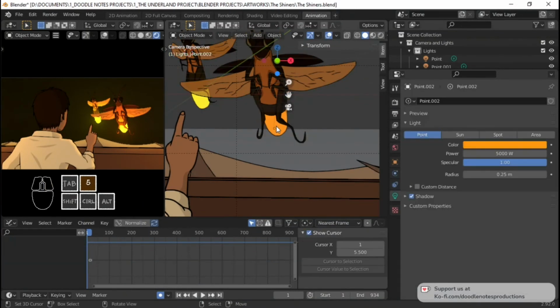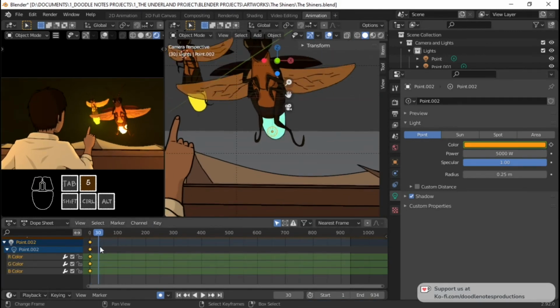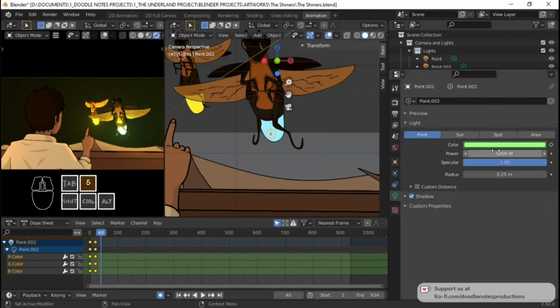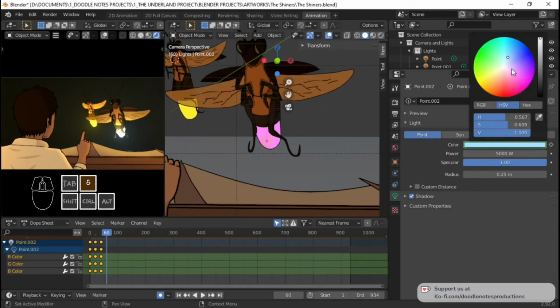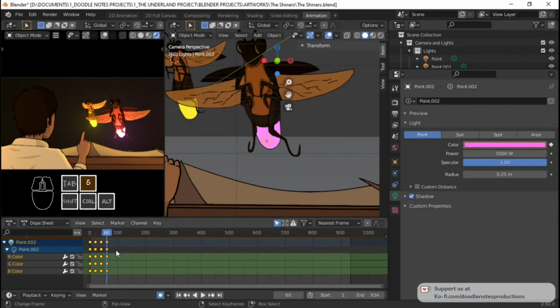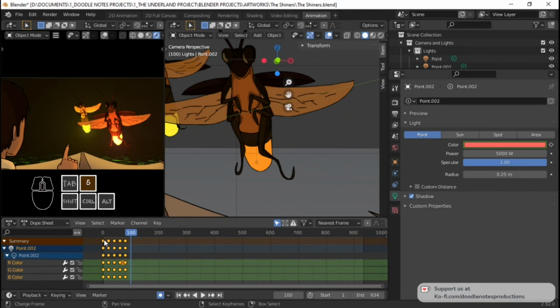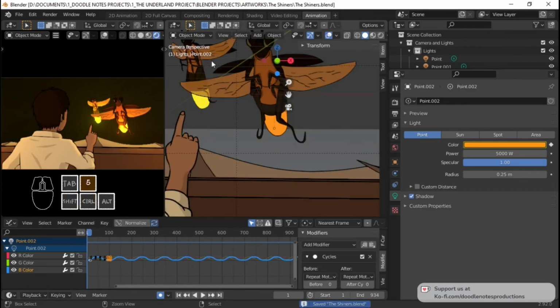Now let's do the same thing for the light. I'm just gonna go to frame 20 and go to the light green, frame 40, go to blue, frame 60, go to purple or pink, probably a more intense pink here. And then 80, go to red. And then 100, we go back to the first frame. And then put the cycles modifier again. This just makes the keyframes that we set become a loop. And now, if we look at this.